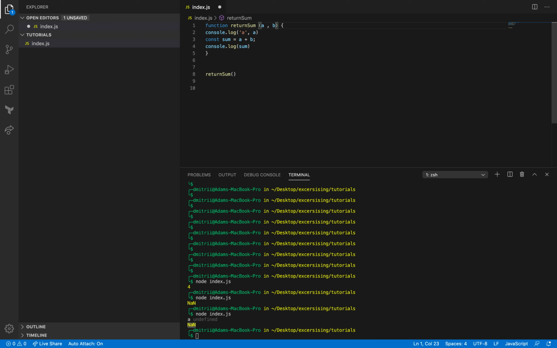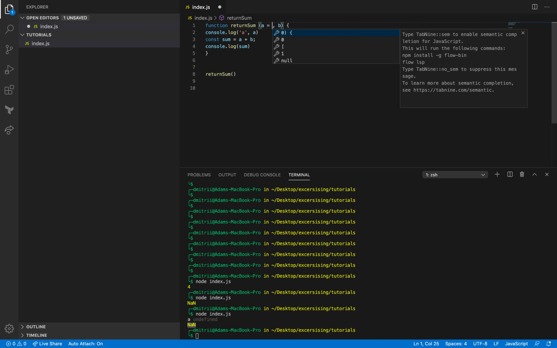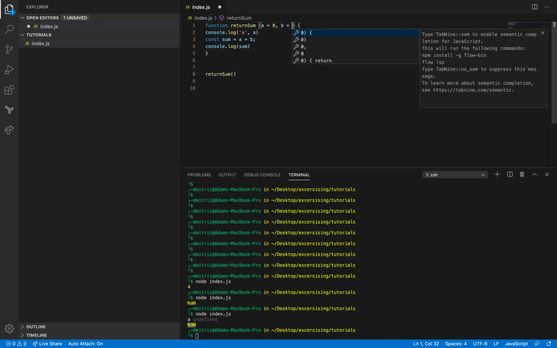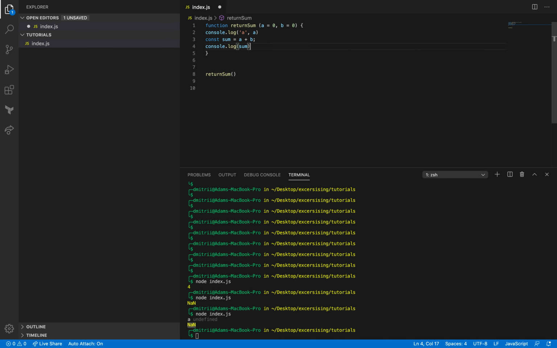So we can define so-called default values for these parameters. What I'm saying now is, if A and B are not accepting any value, then please assign zeros to these parameters.